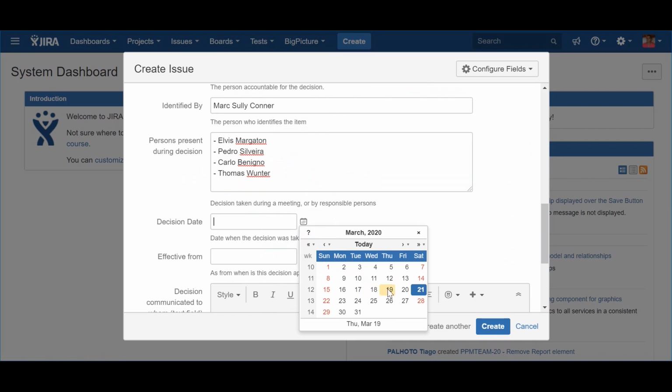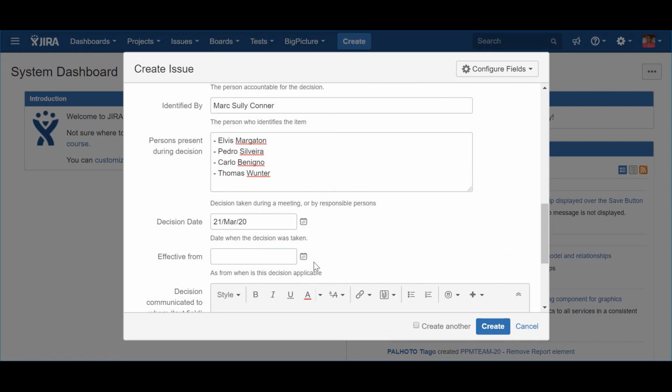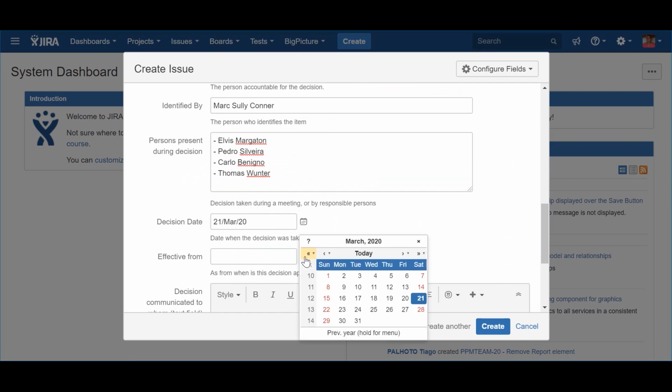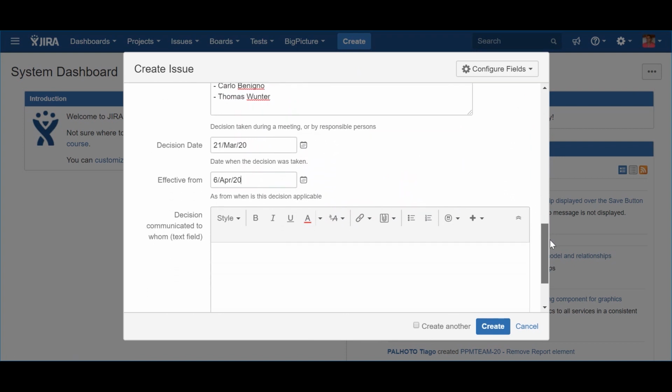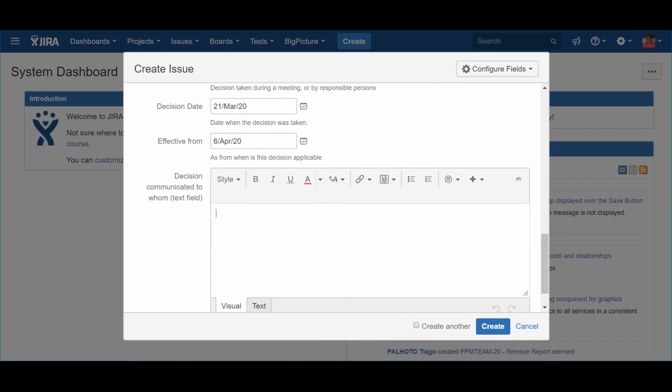Please note that it may not be the same as the one when the decision became effective. This is why I keep them in separate fields. The effective from field indicates the date when the decision came to force. Just like I mentioned before, this date has a different scope since it will allow to understand that a decision, although it was taken in a given moment, took a long time until it became effective.